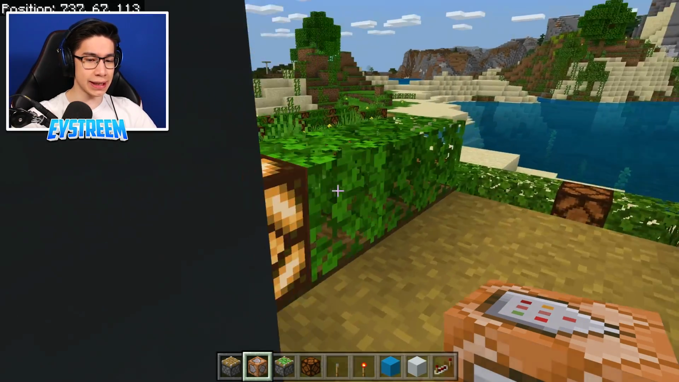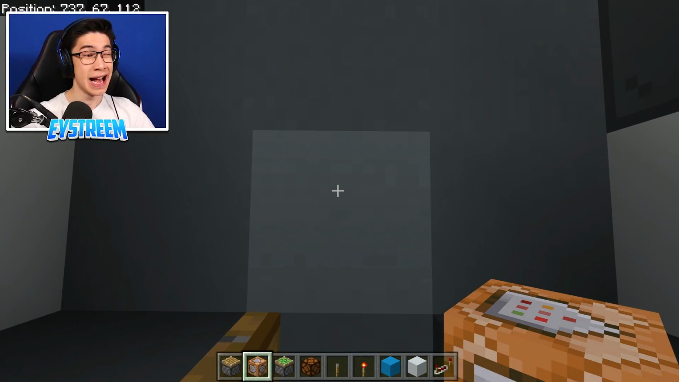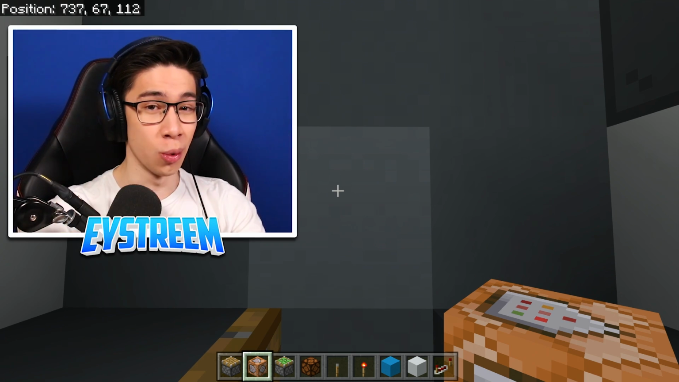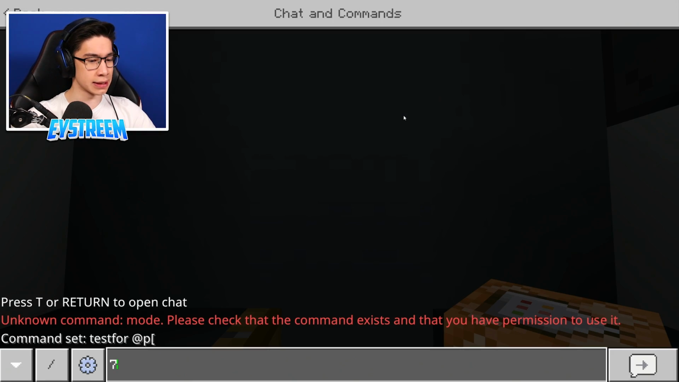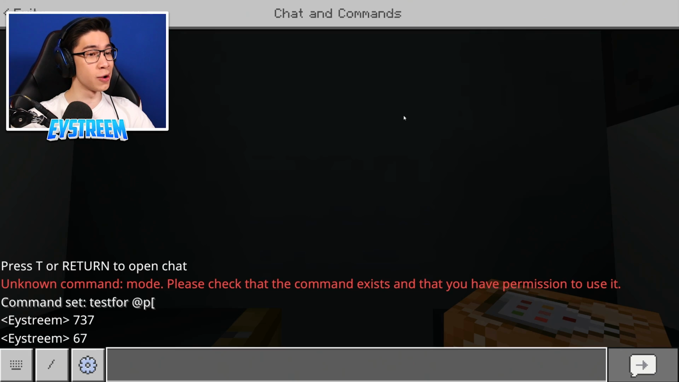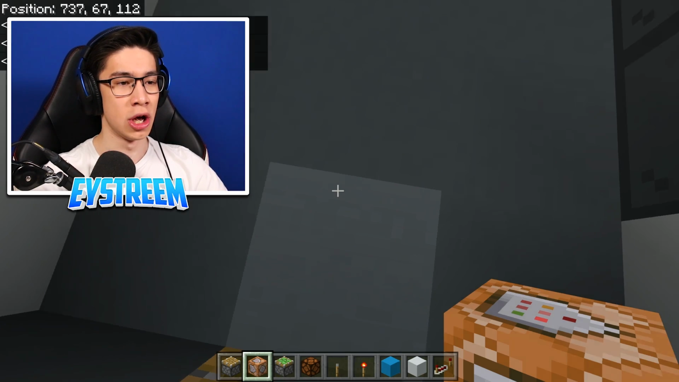Then you want to basically come to where you walk into your room. So in this case, that's just here for us. And you want to write down the numbers that are on your screen. Don't write down my numbers. You want to write down your numbers on like a piece of paper or something. So mine, just so I know, guys, is 737, 67, and then 112. All right, so I've written them in my chat. You can write them in the chat or write them on a piece of paper.